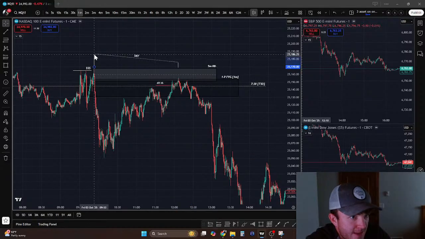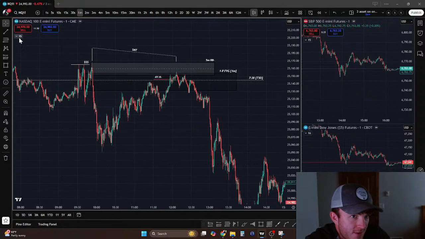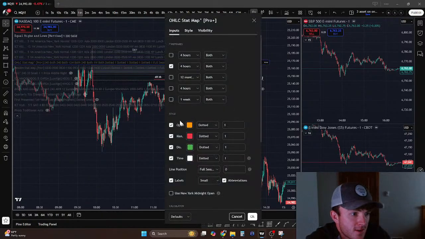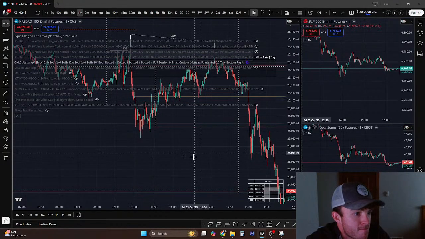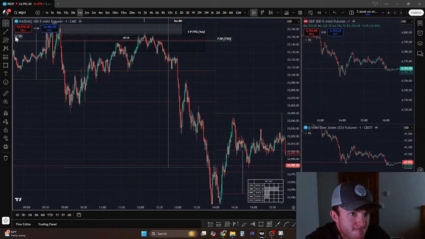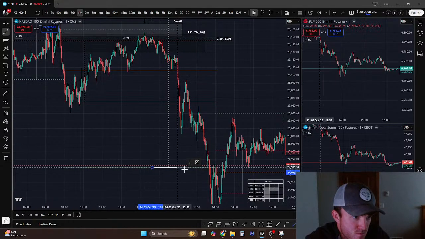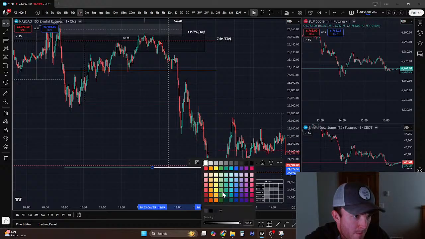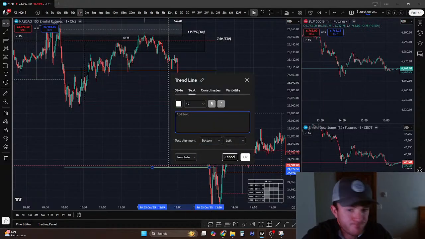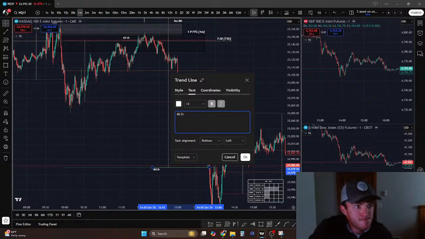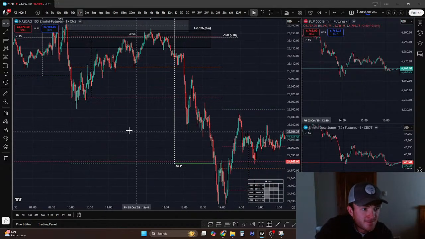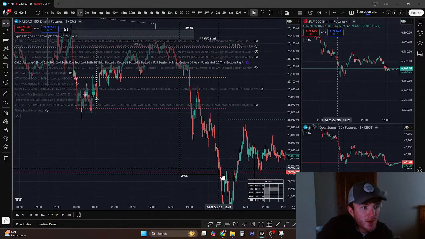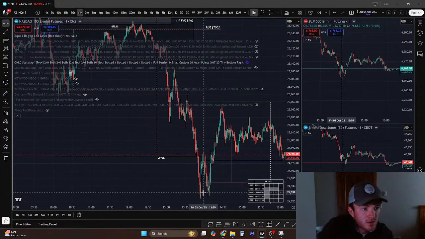So look at the 4-hour stat map. And then down to our 4-hour statistical distribution level as well. That's awesome. And check out when we hit this. Right as the 4-hour candle's closing, we hit it.